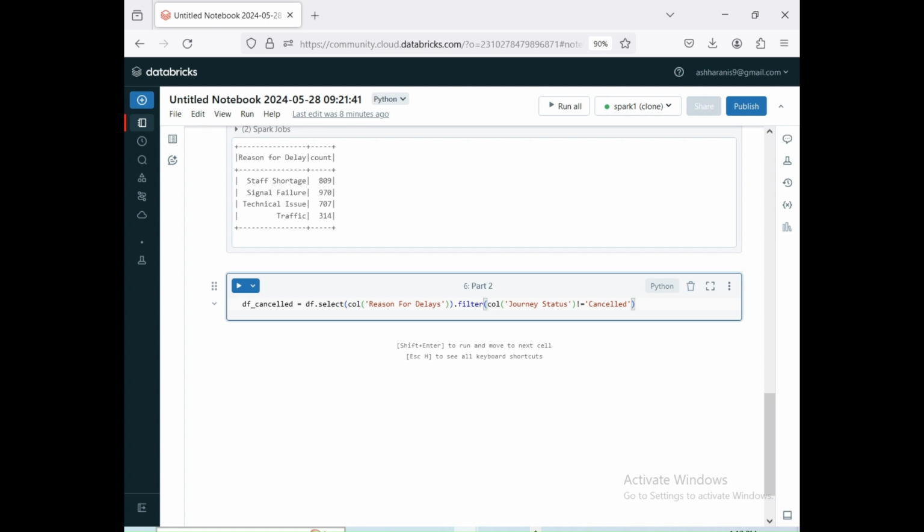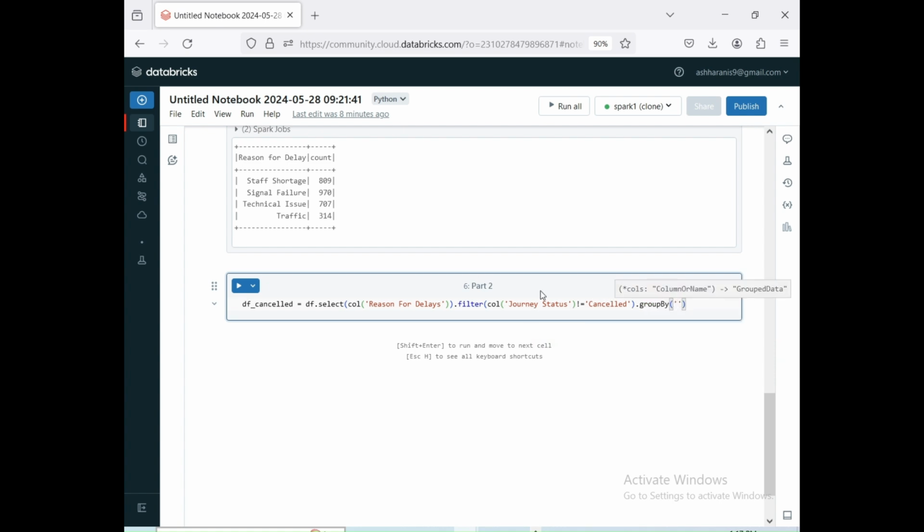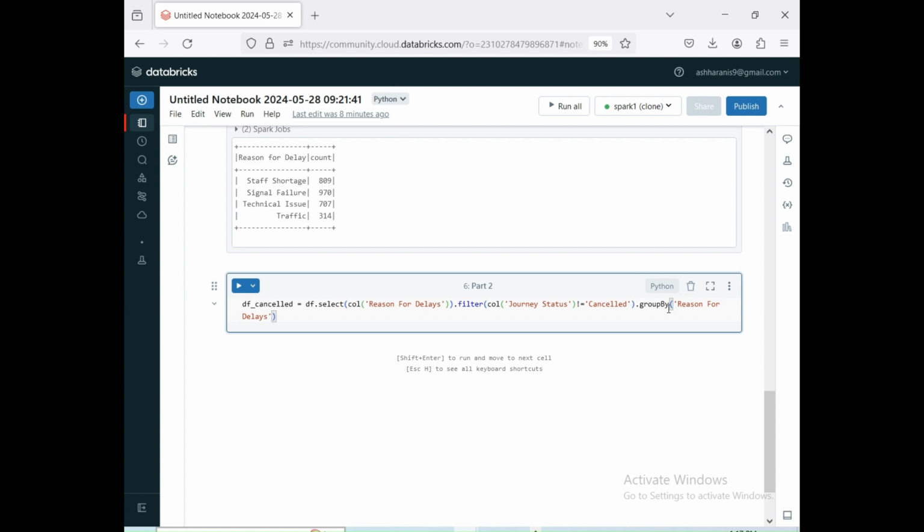Now with this out of the way, one more thing that we need to do here is, we don't want it like completely separated, we only want it as a group based on these reasons. So we're just going to go ahead and do a group by on this, and we're going to go ahead again and group by on this field. Just going to copy ahead from here and paste.